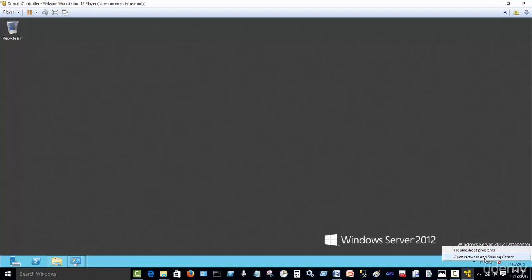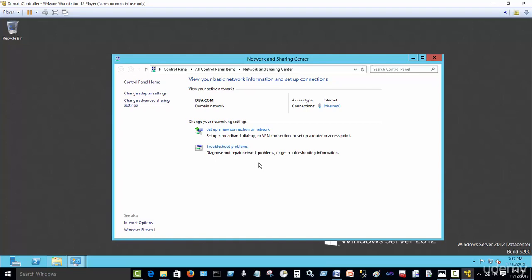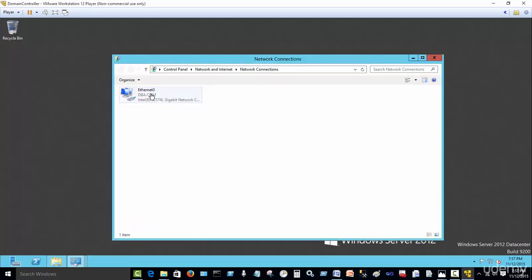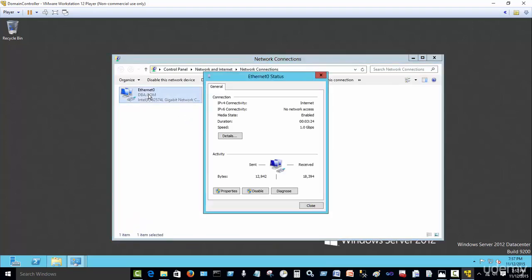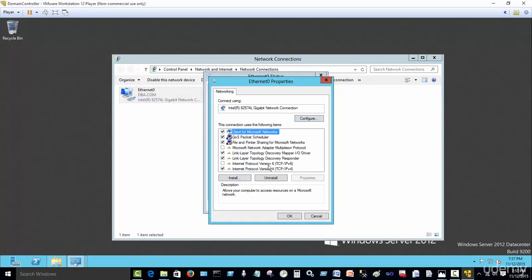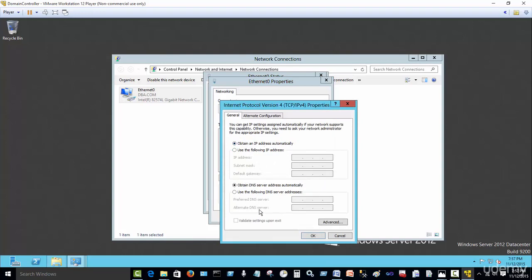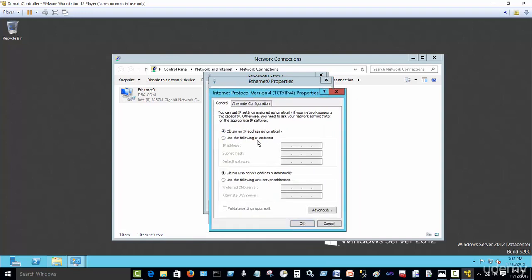So here, right click, open Network and Sharing, change adapter settings, double click, go to properties, and then you'll see the Internet Protocol version 6 checked. Uncheck it. And then the protocol that we're going to set the IP address on is Internet Protocol version 4. So click on that, go to properties, and you'll see this. And now we're going to add the static IP address.